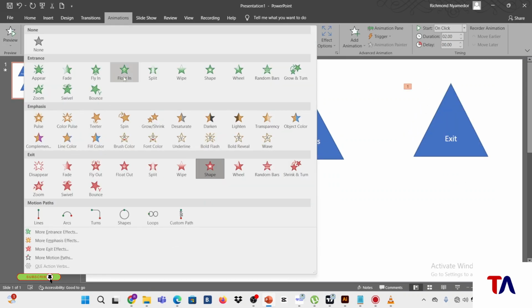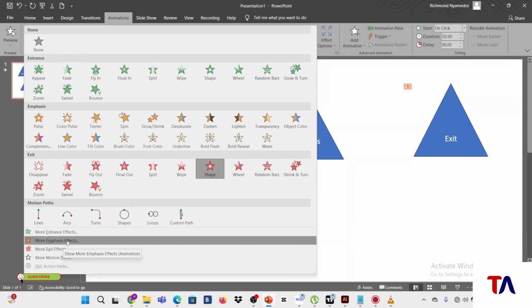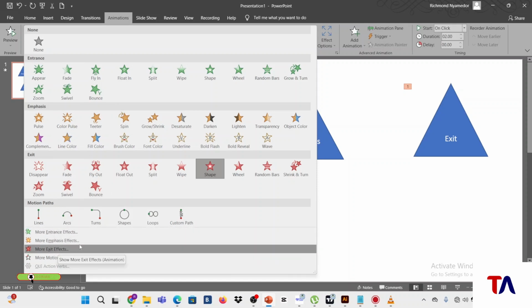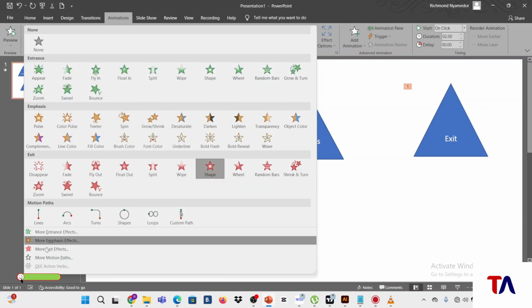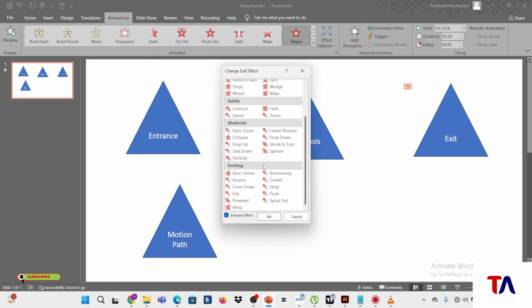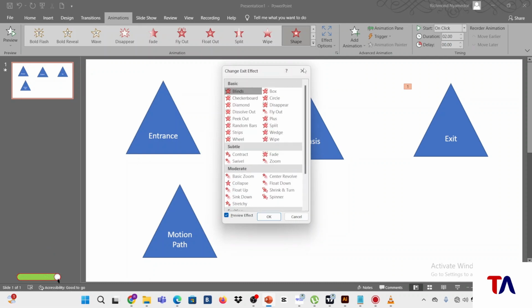All of these, there are more options to these. Just like the entrance, there are more emphasis options, there are more exit options. So you just come here, you see more emphasis effects, you see more exit effects, you click on them. There are so many you can choose from, depending on your choice.